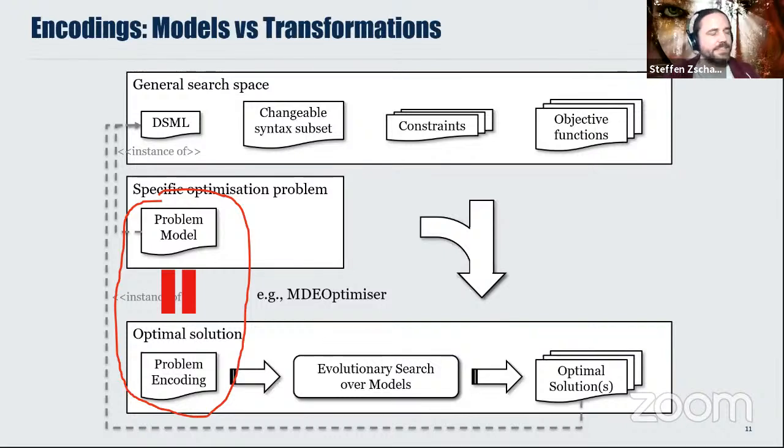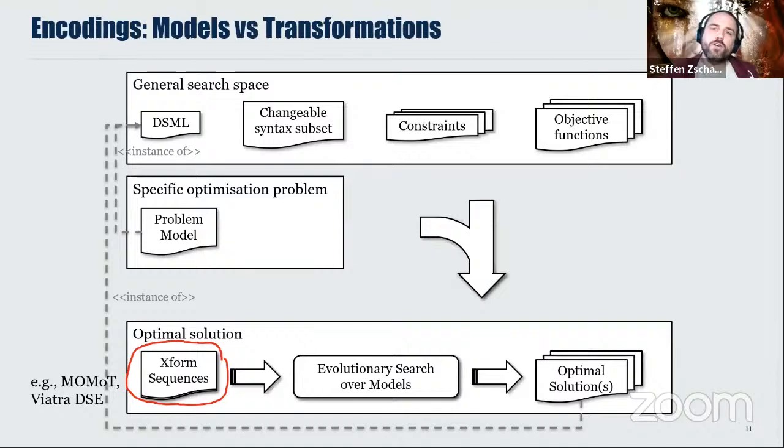Okay, so I've said that we're using the models themselves as the encodings for our search, and we then apply evolutionary search over models. Actually, there's an alternative way of thinking about this, right? So this is saying we're searching for the optimal model. Starting from a start model, we're searching for the optimal model, and that's what we want. You can alternatively, of course, also think about this as saying, no, we're searching for the optimal transformation, the optimal chain of transformation applications from that start model to some target model.